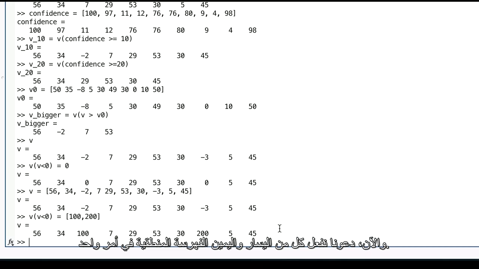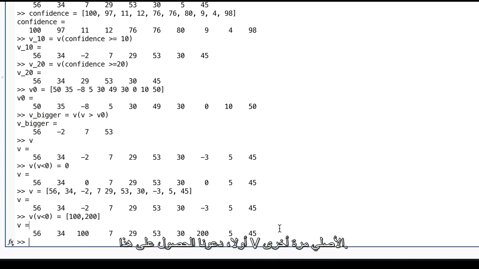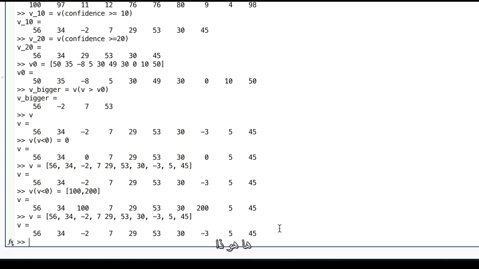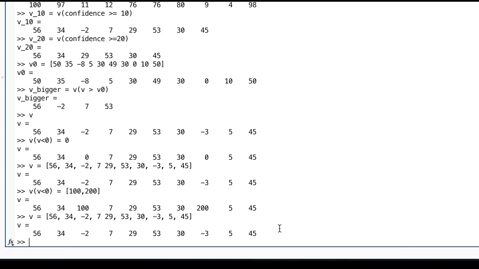And now, let's do both left and right logical indexing in one command. First, let's get that original V back again. There it is. Now let's suppose you need to add 100 to each negative element for some reason. I don't know why. Here's how you do that with logical indexing.